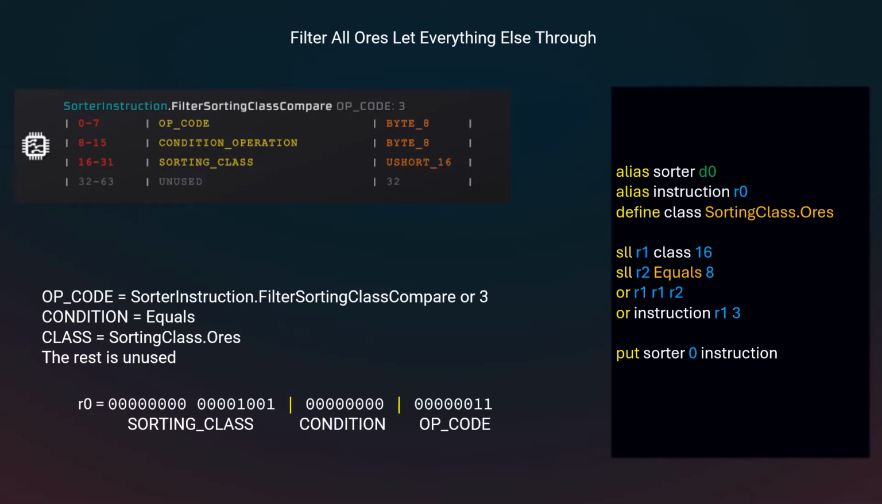Our first SLL shifts the sorting class for ores 16 bits to the left. Why 16 and not 8, you might ask? Well, look at the instruction in the top left. The first 8 bits are opcode as usual, but the second part is a different component. So we need to shift another 8 bits to the left for a total of 16 bits.